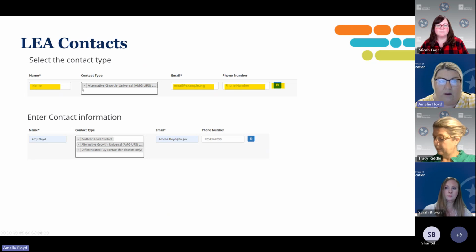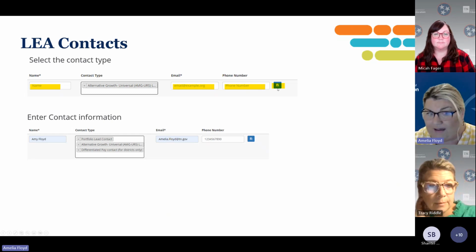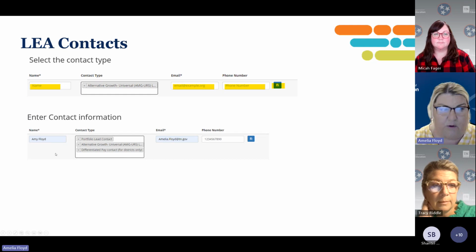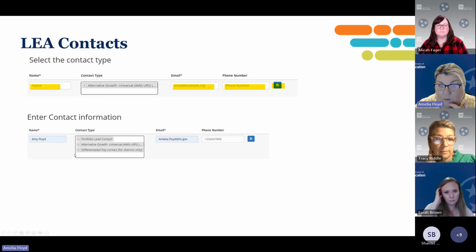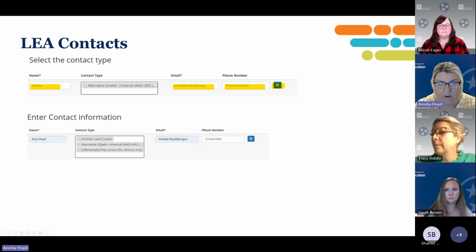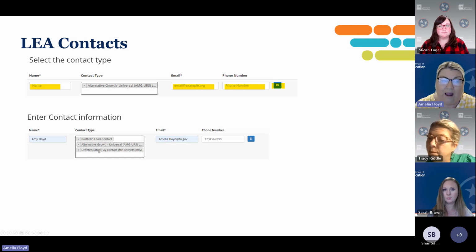That will open up where you will put a name, the contact type, email, and a phone number. And then you have to hit Save. So this is an example. I would put my name in. If the person is a contact for more than one thing, you can do those all at one time. So instead of having to do 3 entries, an entry for portfolio, an entry for URS, and an entry for differentiated pay, I can do it all at once. Email address and a phone number. Hit Save. Then you can keep going to add other contacts with other people until you have them all there.